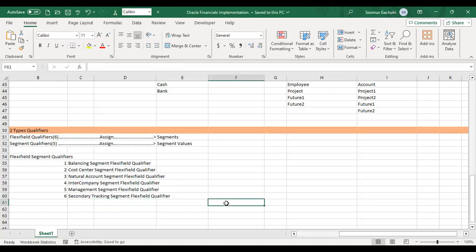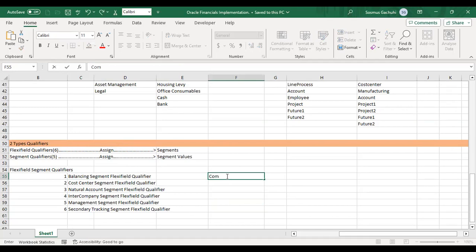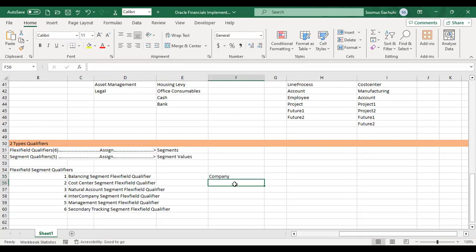So with that, we were now able to know that we can go ahead and create the segments and assign them, because we said flexible qualifiers are assigned to segments. Here we agreed that the balancing segment, we usually assign it to the company. Cost center, we usually assign it to cost centers or departments.